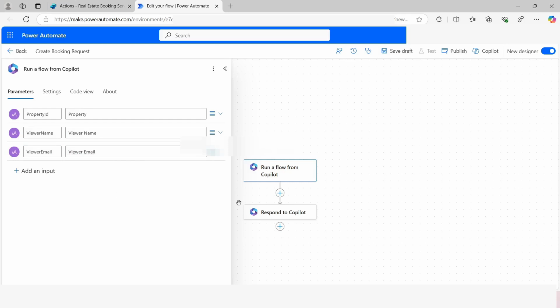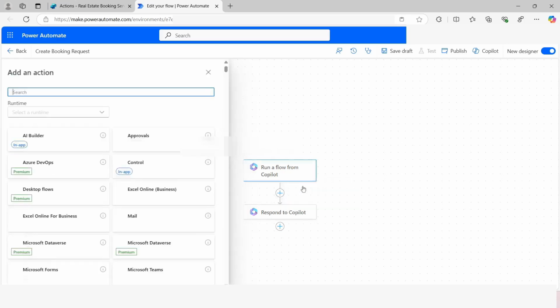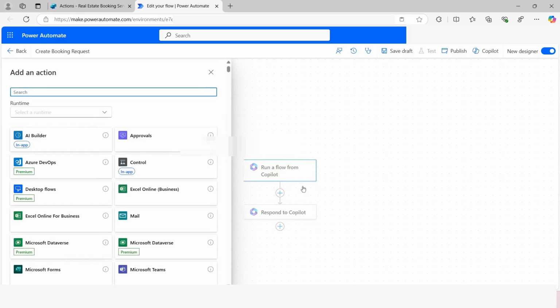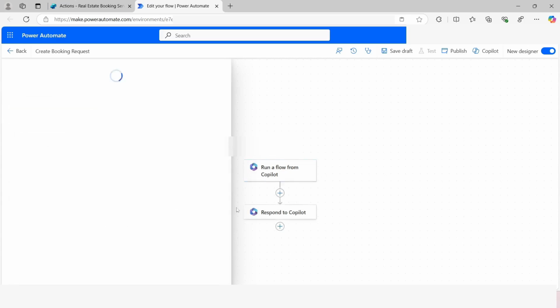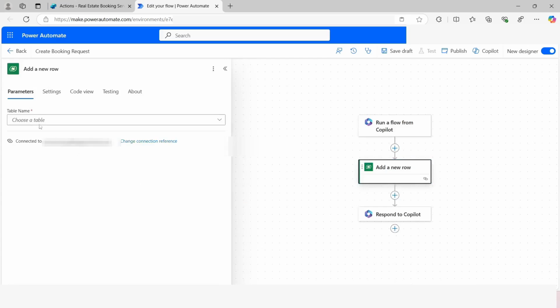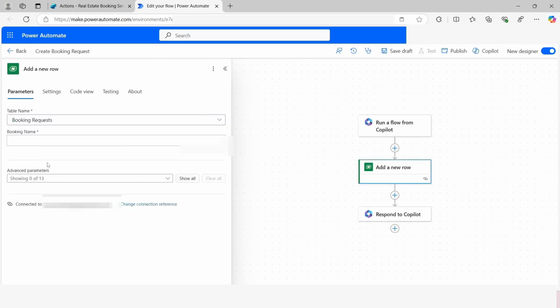After this I will click on add an action. Now from here I will search for Dataverse. Here I will click on add a new row, and here I will search for booking request table. And then I will click on show all.